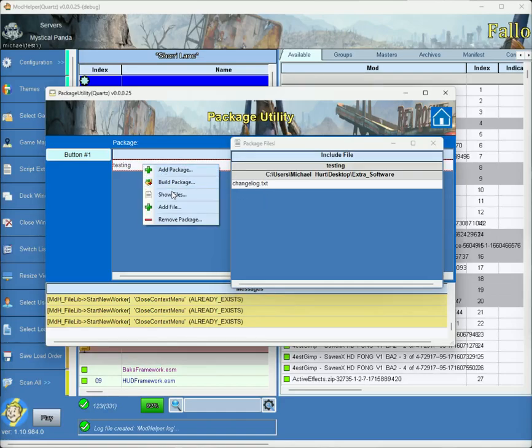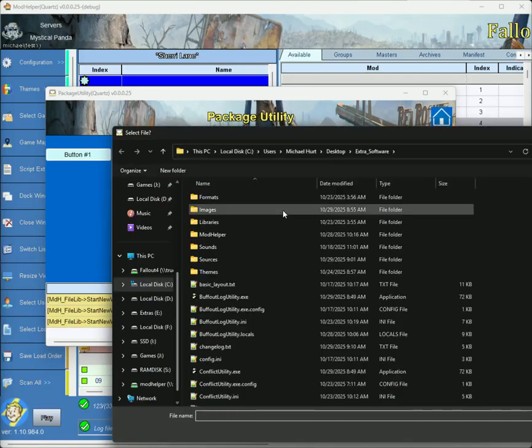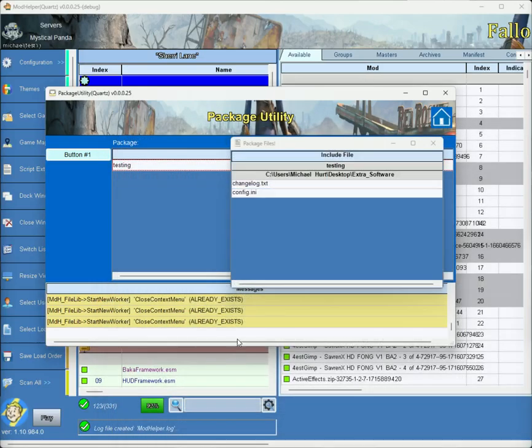So if we go in and add another file, let's add config ini, and you can see this is automatically updated. And that's actually a feature. There's a method in the custom utilities library where you can literally say, I want you to update all forms of this type, and that's what it does.